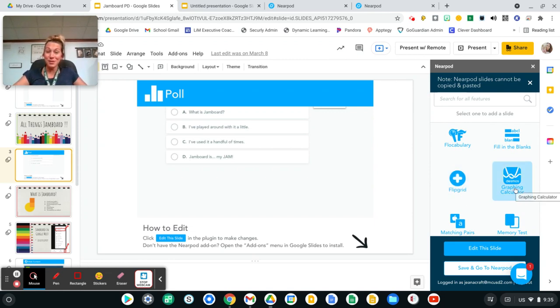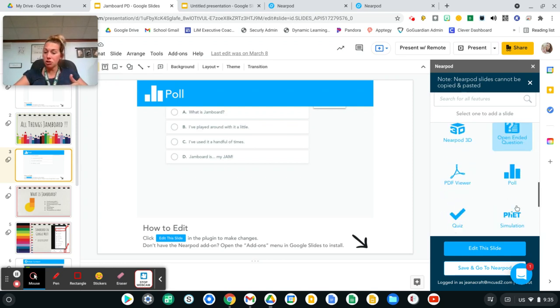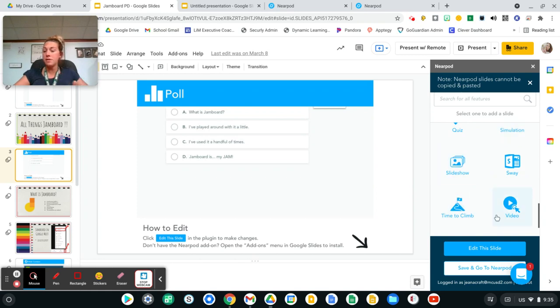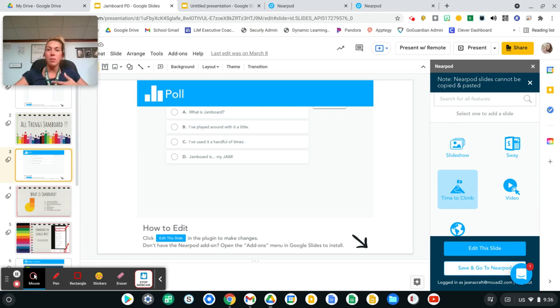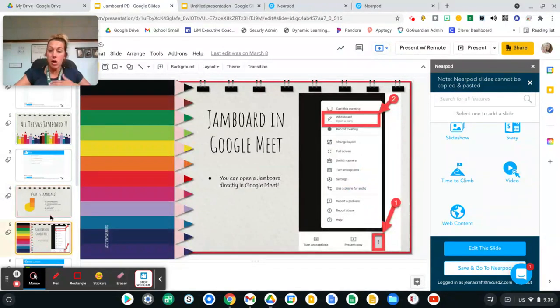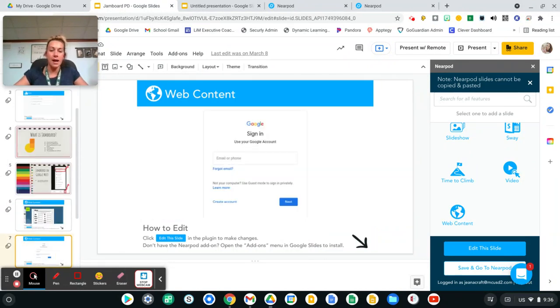There's graphing calculators, which is great for those math questions, matching and memory tests, 3D models, open-ended questions, polls, quizzes, the PhET simulation. This is really great for science, for labs. So you can see there's all of these great ones. Time to Climb is a really fun interactive game, kind of like Kahoot, but embedded directly into Nearpod. And then web content, just embedding a website. So you have lots of different options. And this is what it would look like when it's finished. You can see I have my own personal slides, and then I have web content and all of these different ones that I have embedded in.